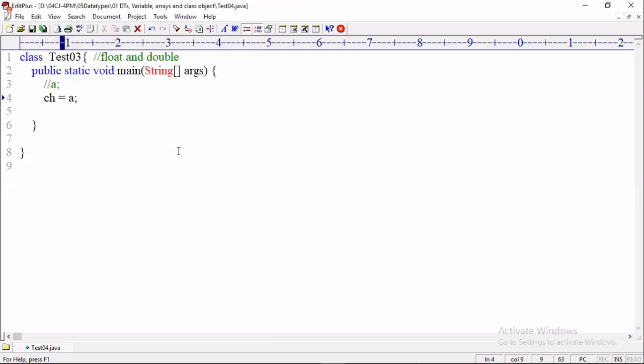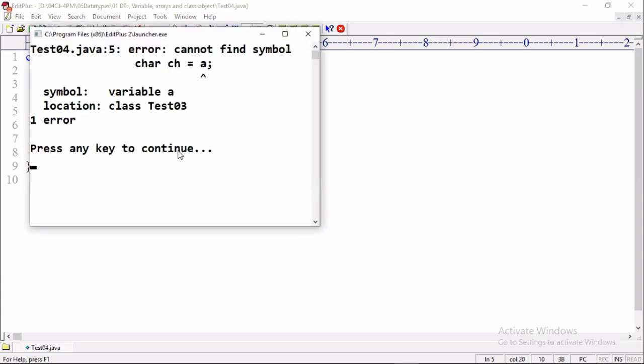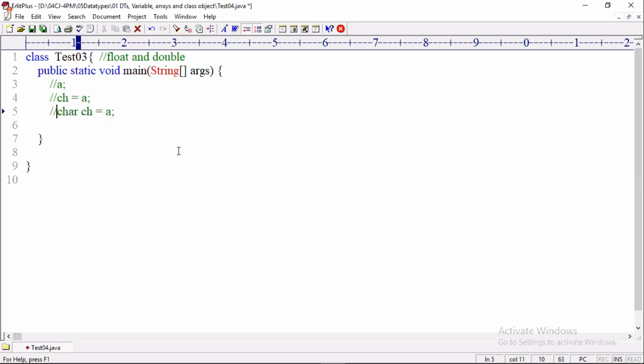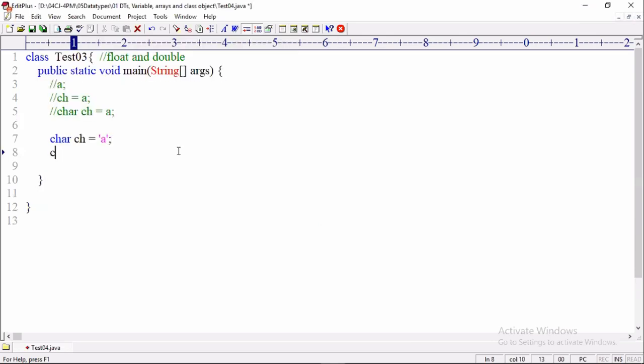Then now I'm writing here, ch is a char data type, char ch. Then the compiler throws an error, then what about A? A is what type? Cannot find symbol variable A. Then I should write the statement: char ch equal to single quote A. Then the program compiles successfully. Okay, next I'm writing here char ch2 equal to 1.